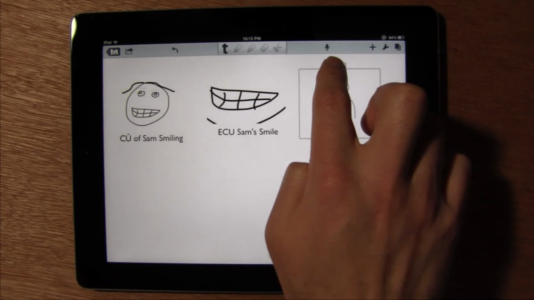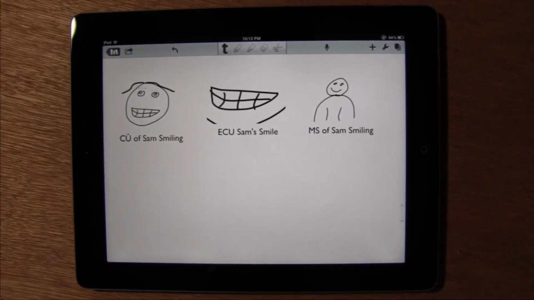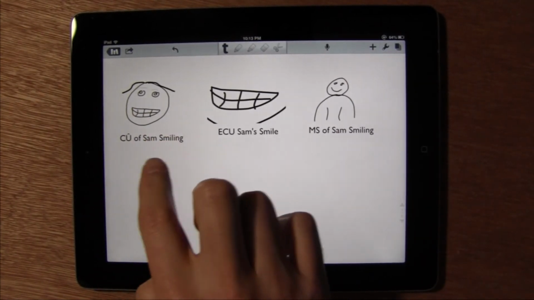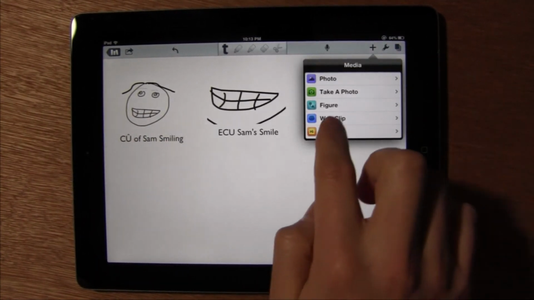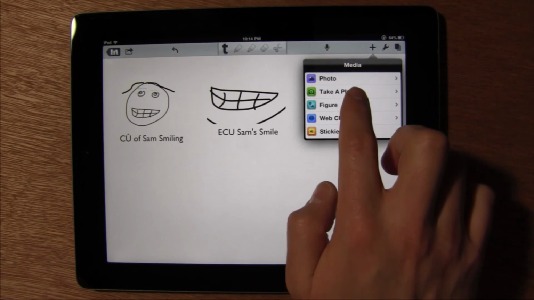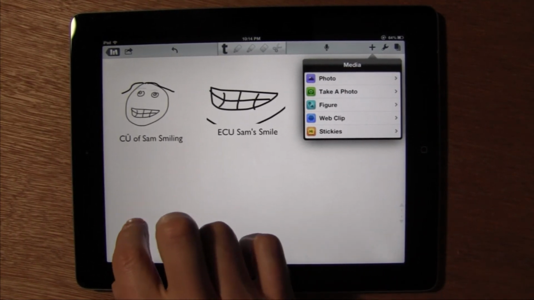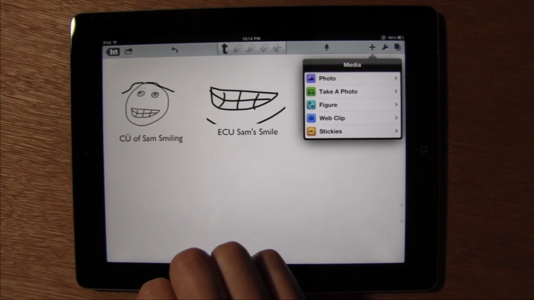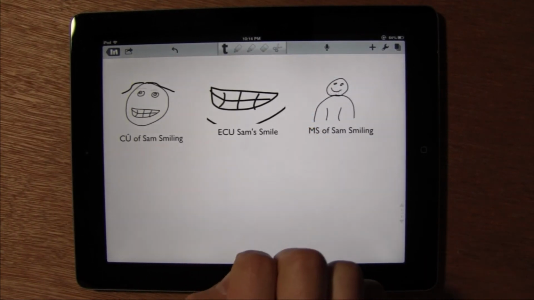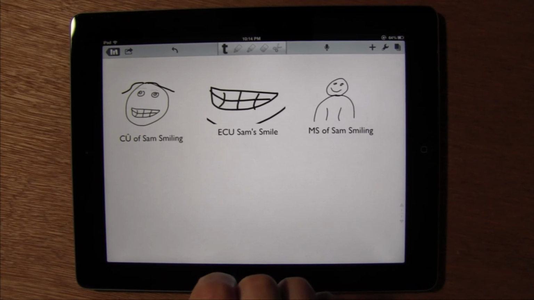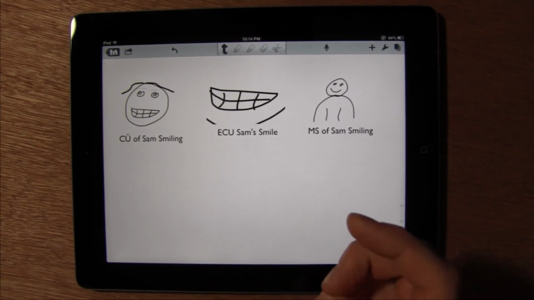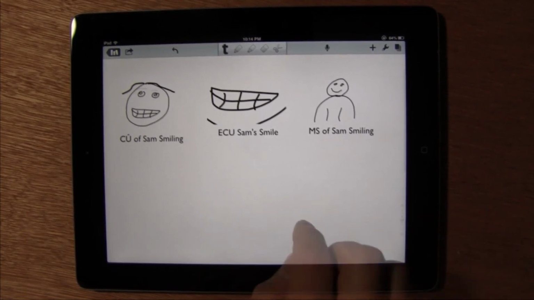Another great feature that I like about Notability, let's say that you're scouting out locations of where you want to do your shoots. You could actually do the same thing, but instead of adding in a figure, you could take a photo. So you could take a photo of where you're shooting, and you could add a caption of what shots you could possibly take there. This is an excellent app for planning out your video productions and making your videos ready to shoot.